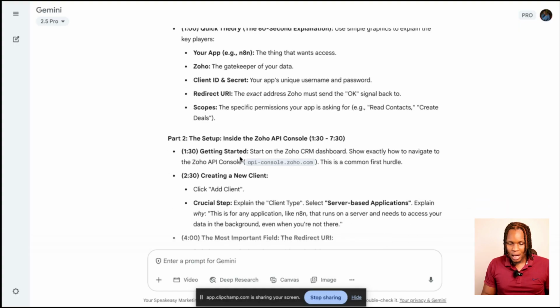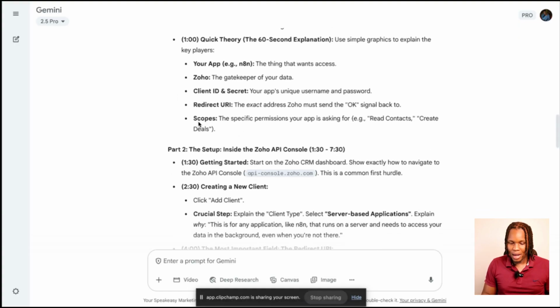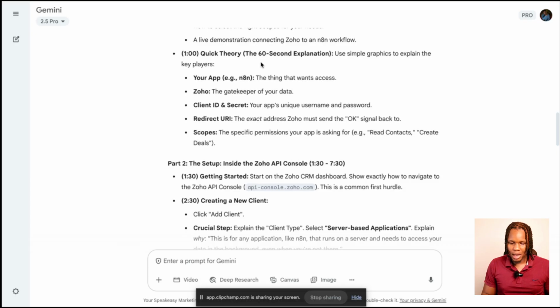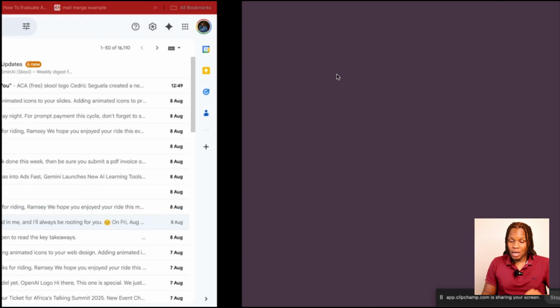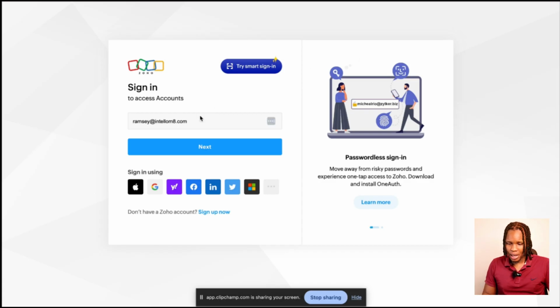But then the first place we start is at the API console. There's a quick theory here about the thing that wants access, the gatekeeper, the client ID and secret, and so on. And then we start at the API console. Is this the part where I explain how OAuth works? Maybe. Okay, so it works a little something like this, right?